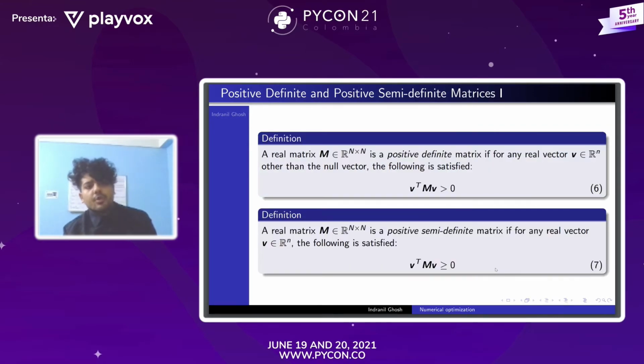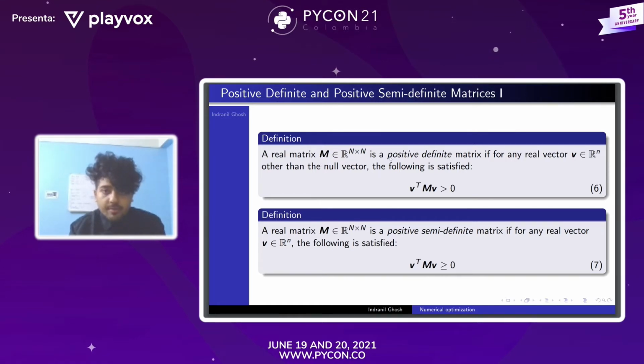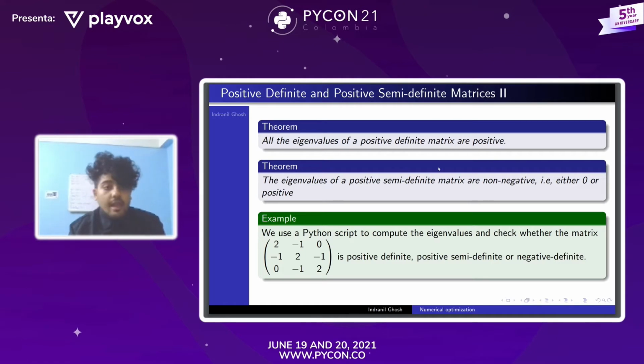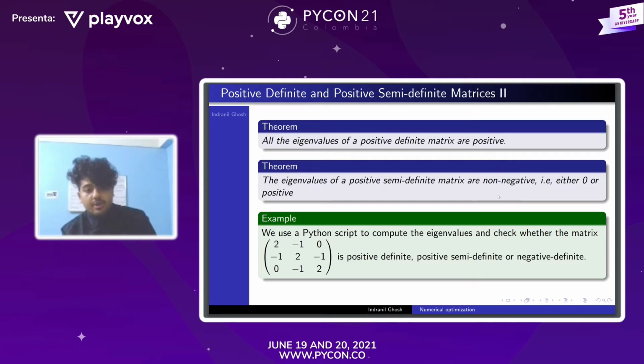Then we can also define a positive definite matrix and a positive semi-definite matrix. A real matrix M belonging to R^(n×n) is a positive definite matrix if, for a real vector v belonging to R^n, this condition is fulfilled: v transpose M v should be greater than 0. For M to be positive semi-definite, it should be greater than or equal to 0. All the eigenvalues of a positive definite matrix are positive, and the eigenvalues of a positive semi-definite matrix are non-negative. That is, they can be either 0 or positive.